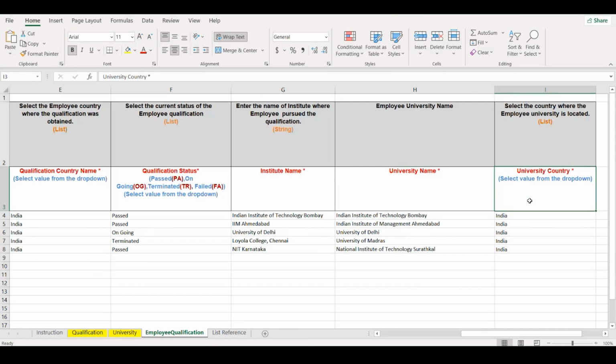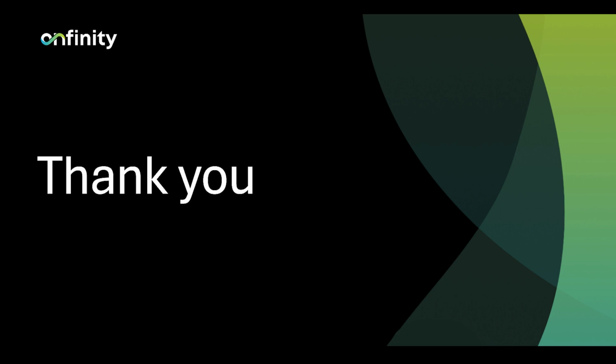This is all about this section, that is how you can add the data in the Qualification Master Data Template. That concludes today's session.